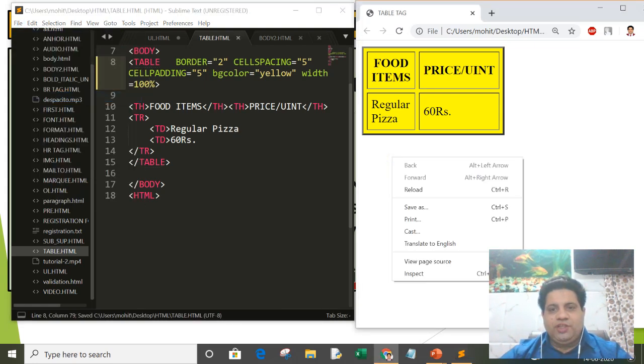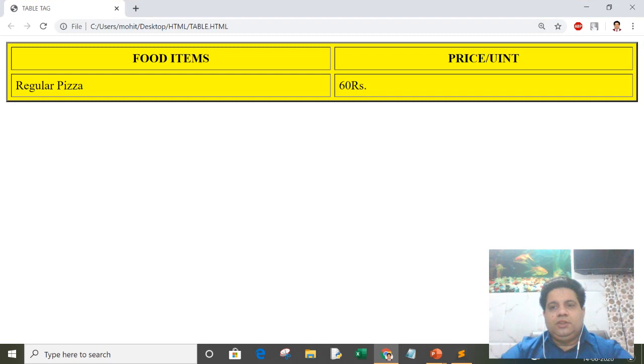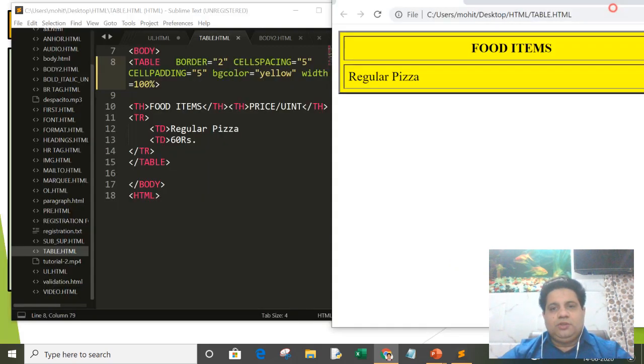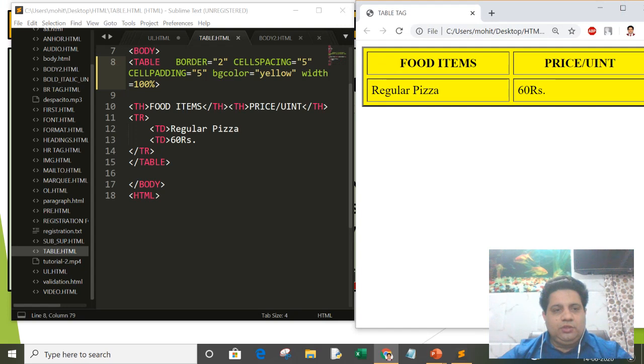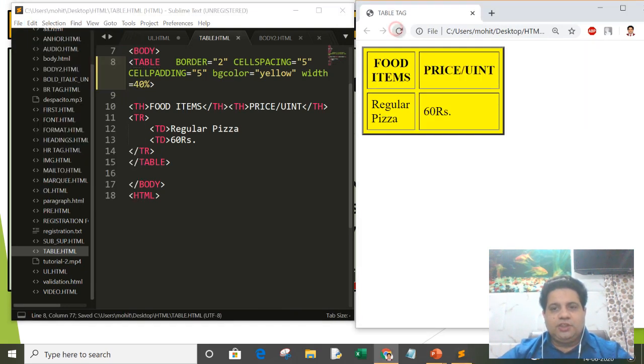It will get stretched. Now refresh. See, it is covering the 100% width of the page. Okay, so I have given it 100%. Now I am giving it 40%. Now again refresh it. This is 40%.